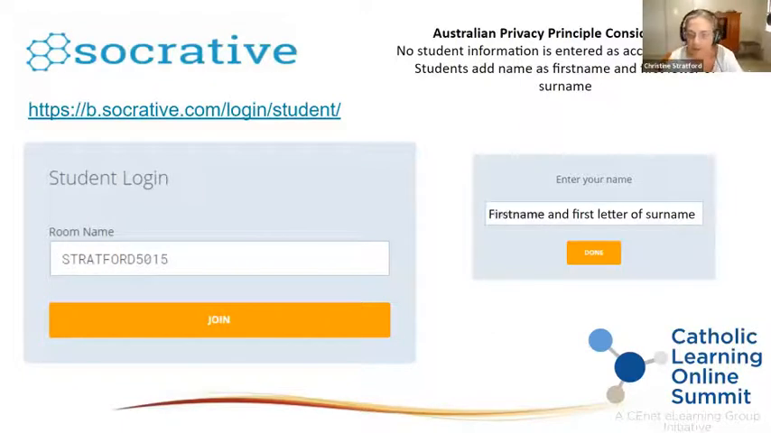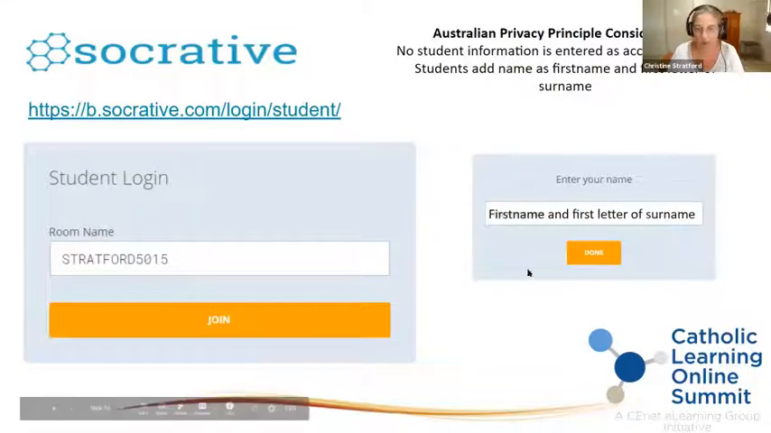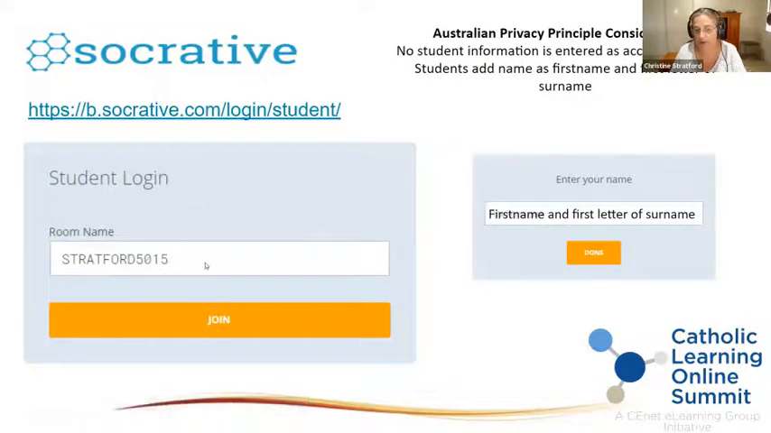tool is called Formative. And again, in here, students access via a PIN, and all we need to tell our students is to add their name as the first name and first letter of their surname. So if you can click on the link b.socrative.com login student, you will be taken to a screen where you're asked to log in. The room name is Stratford 5015. When you hit join, you'll be asked to enter your first name and first letter of surname. So if you wouldn't mind heading off there, that would be great.